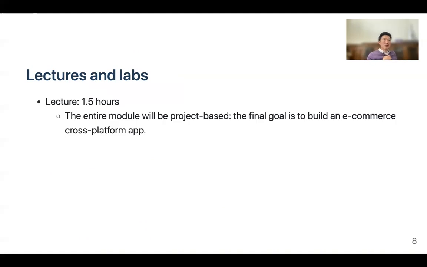And then the entire module will be project-based. So we're building towards the final goal, an e-commerce course platform app. And we will not be able to build a commercial or production level e-commerce app by the end of the module, but at least you should have the knowledge of the important components in an e-commerce app. So at least the front end, the back end, and the middleware, the API, and the important things, for example, how do you do search, etc.